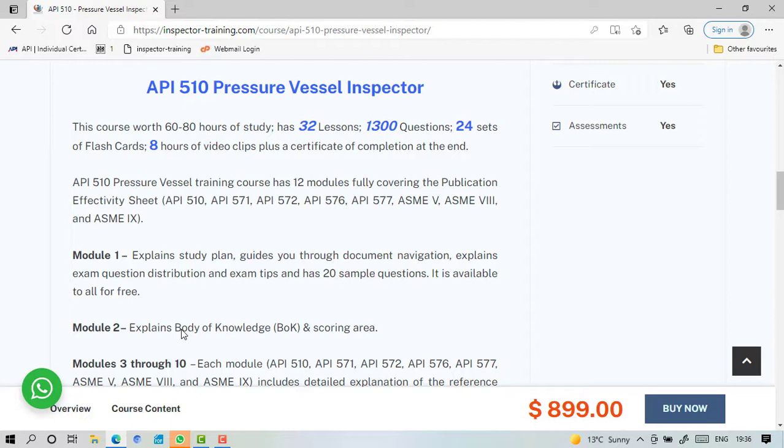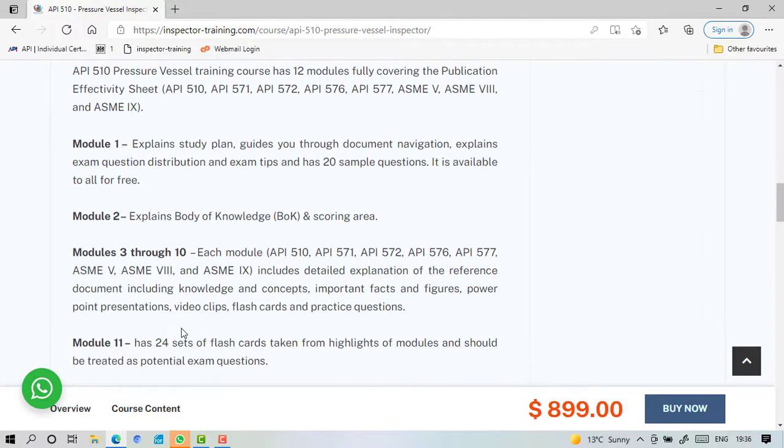In module 1, we'll explain the study plan, guide you through document navigation, and explain exam question distribution and exam tips, and the 20 sample questions that we'll be talking about very shortly. And it's available to all for free. In module 2, we explain the body of knowledge and scoring area, and then in modules 3 through 10, each module is dedicated to one of the reference documents, as you can see.